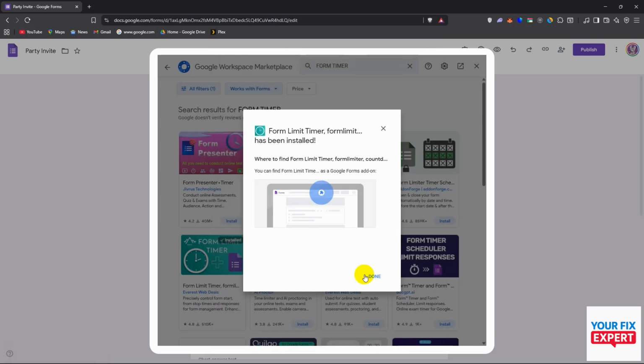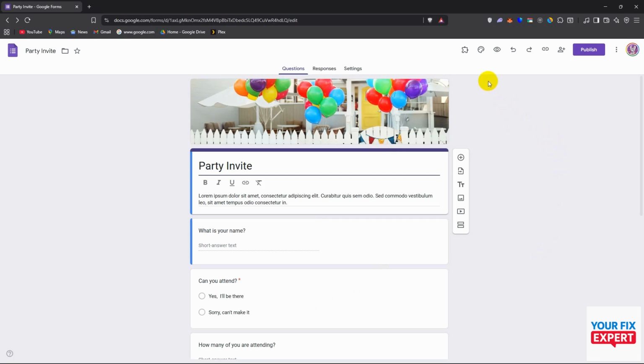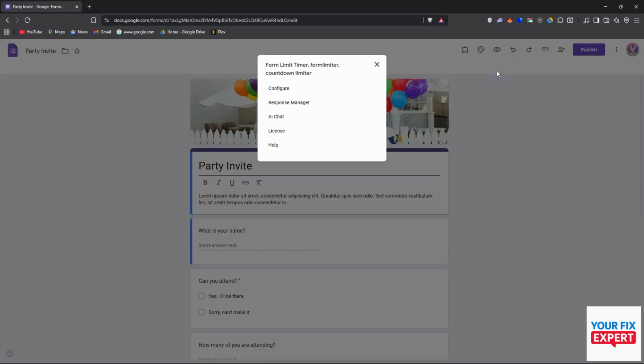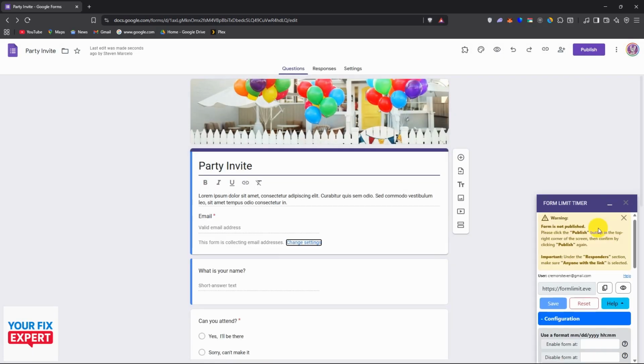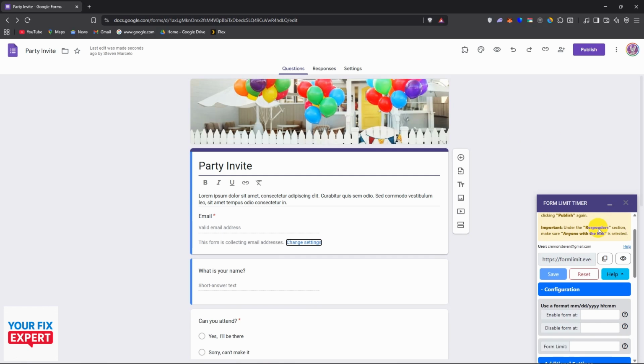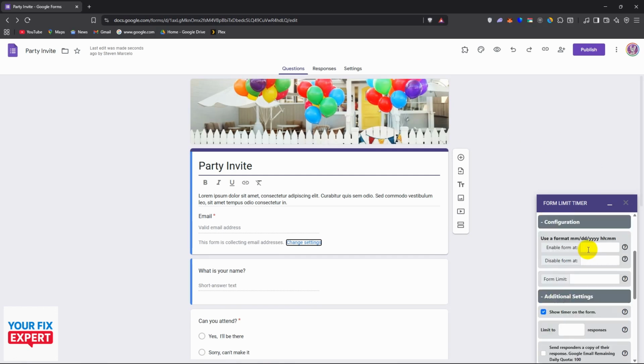Let's close that. So fill out all the information in your form or quiz. Then click on Add-ons on the top here. Click on Form Limit Timer. Click on Configure. And now a window will pop up on your right. And in here is where you will configure. So enable your start date by typing it in the format you see here, and your end date.